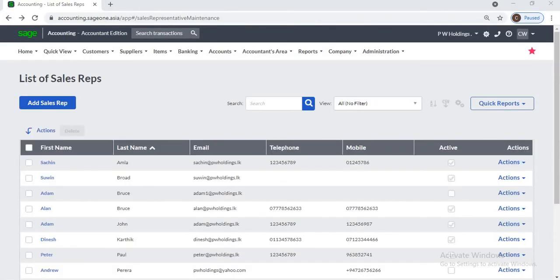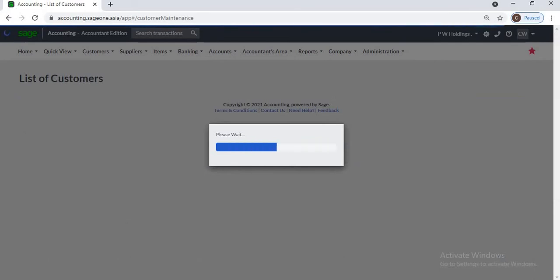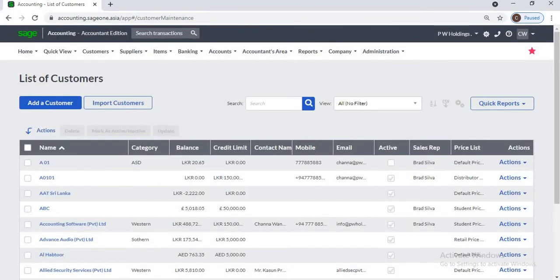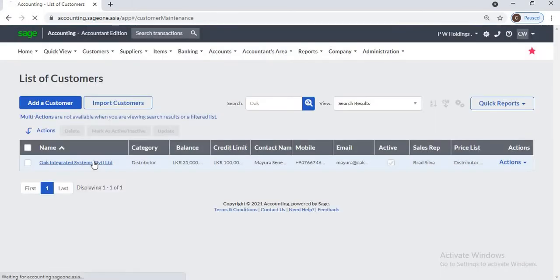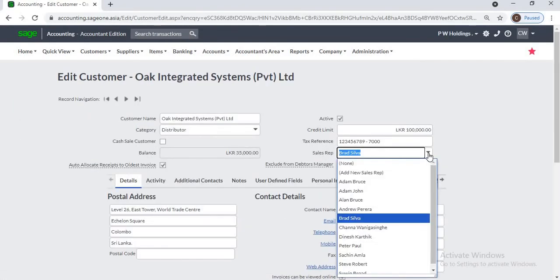Allocating a sales rep to a customer. Sage Business Cloud Accounting allows you to allocate a sales rep to a customer master file. You can access this feature by clicking on the Customers, List of Customers option. Edit the customer that you want to link a sales rep to, and select the sales rep from the Sales Rep drop-down menu.